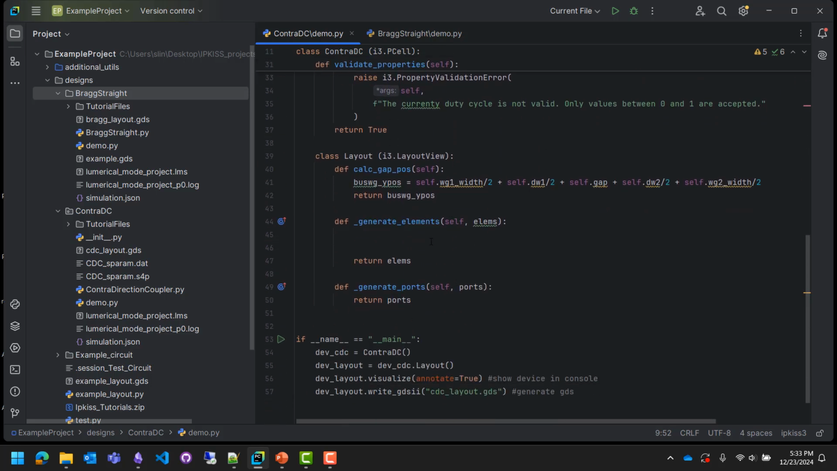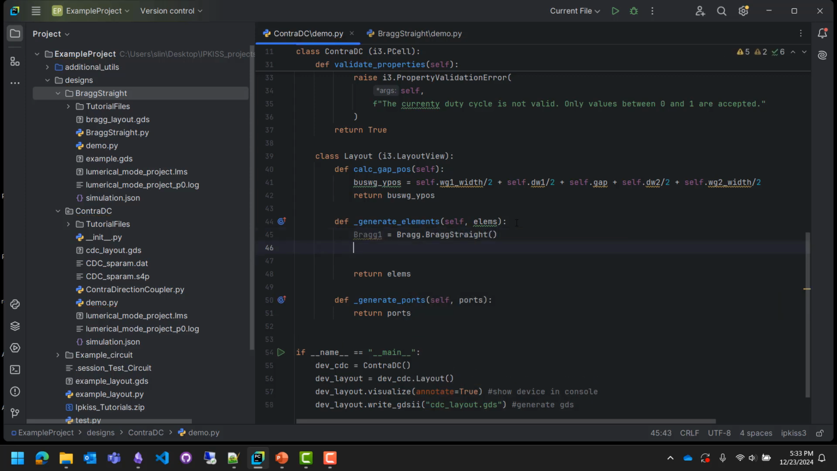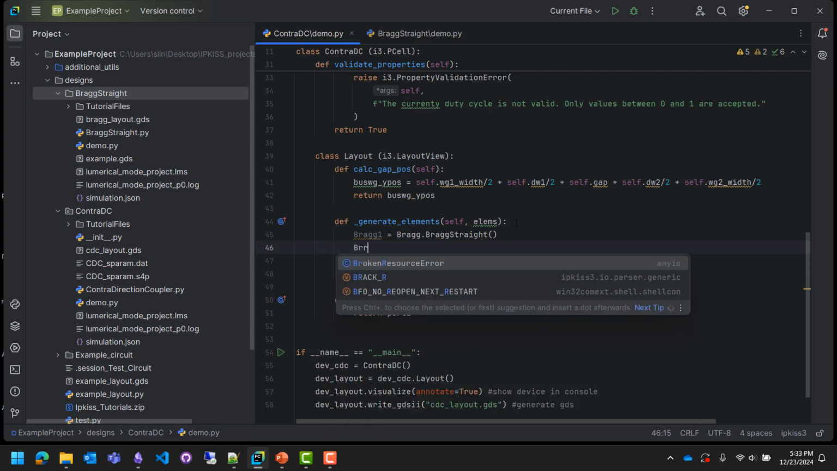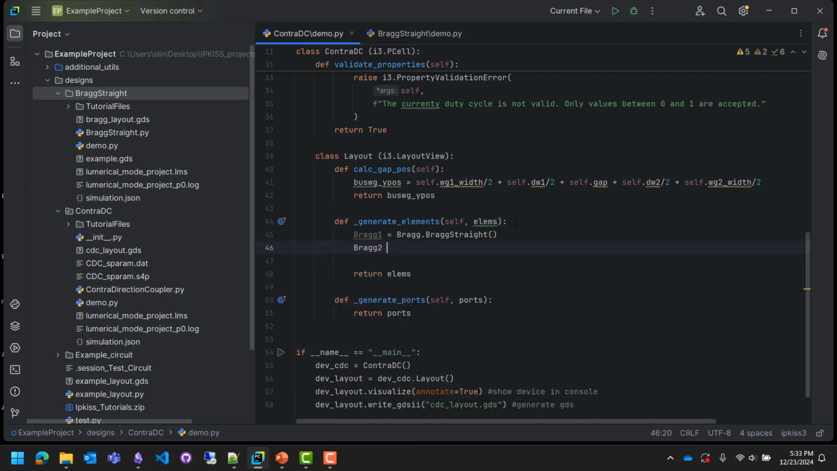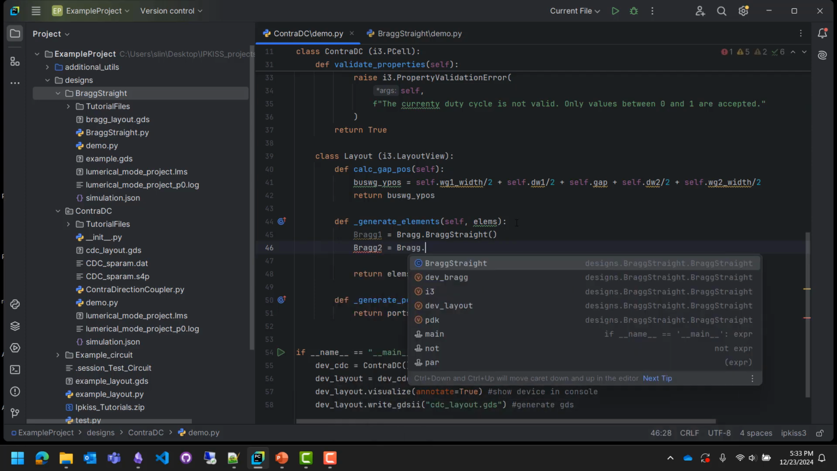And what we'll do is we'll go down here, and under generate elements, we'll create a new object called Bragg1. So this will be our first straight Bragg grating. And it'll be a Bragg object. And from the Bragg object, we'll call our class Bragg straight. And now this device is initiated. And we'll do the same for our second Bragg. So Bragg 2 is also a Bragg.Bragg straight.